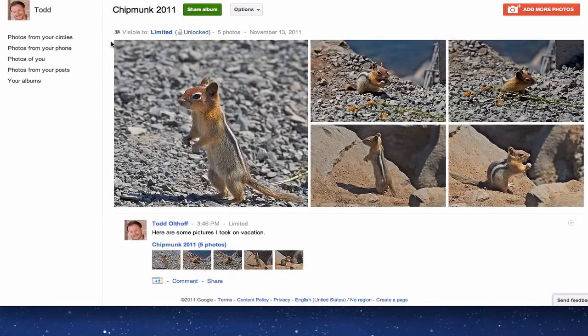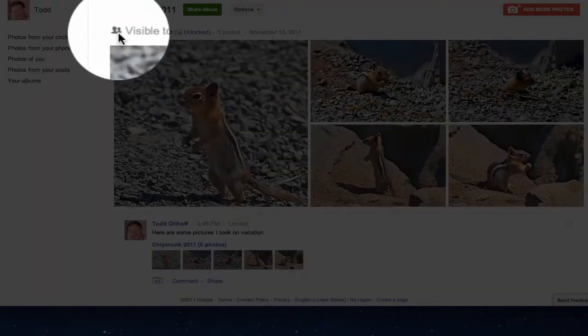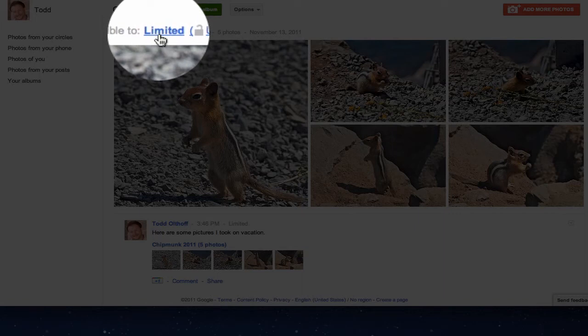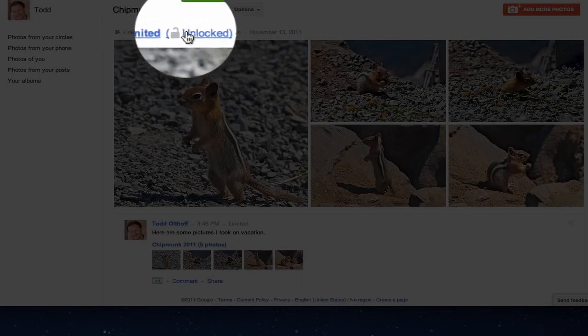Now you notice that it changed here to the little icon that shows that I'm sharing it. It says it's visible to limited because there's a limited number of people, and this is unlocked, so they can put comments and add things to it and all of that.